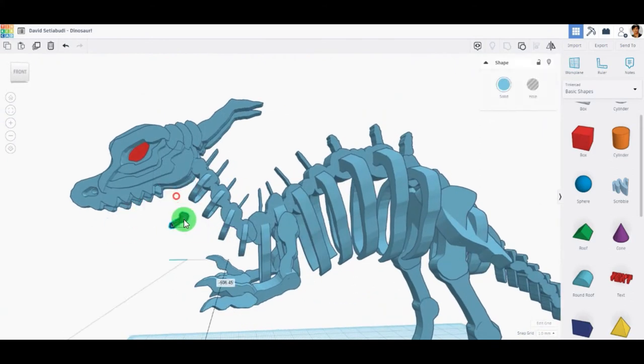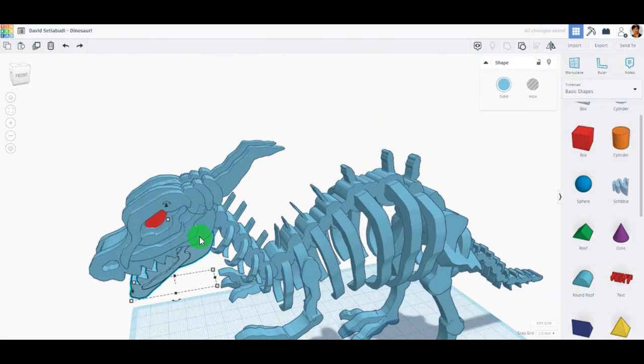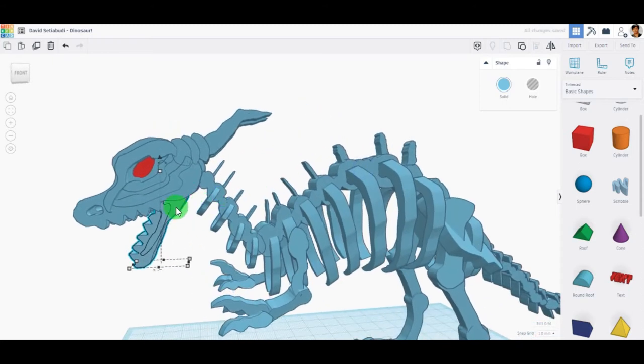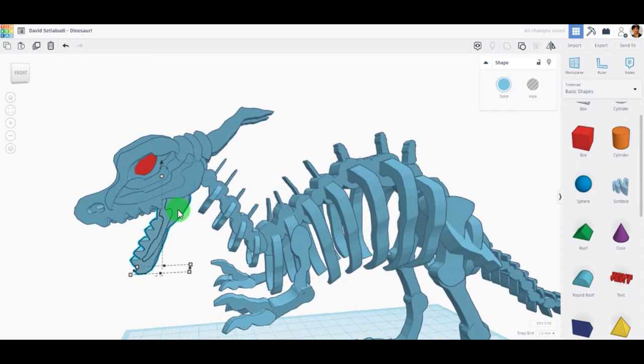Okay, let me try. I'm going to move the jaw to be open wider. Is it? Oops!